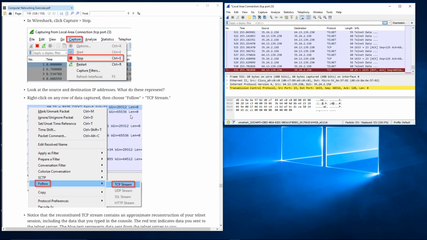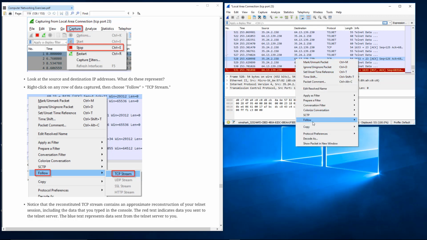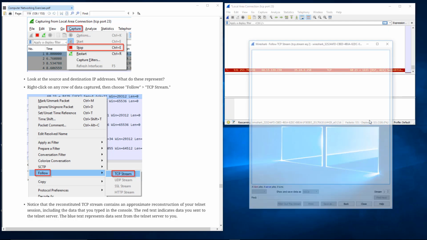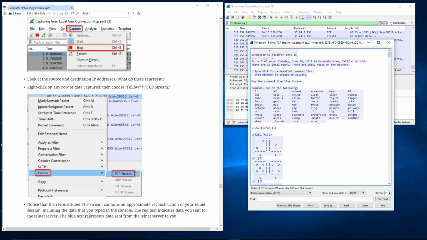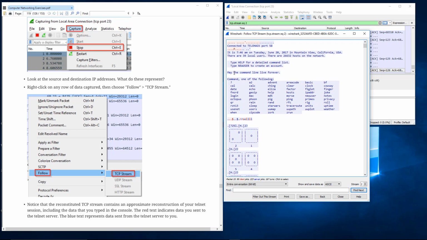Now we are going to pick basically any of these TCP packets. So find something that says TCP. You can right click on it and choose Follow TCP Stream. Okay, so you should see something similar to the following. What you should notice here is that this is human readable. This just looks like text.